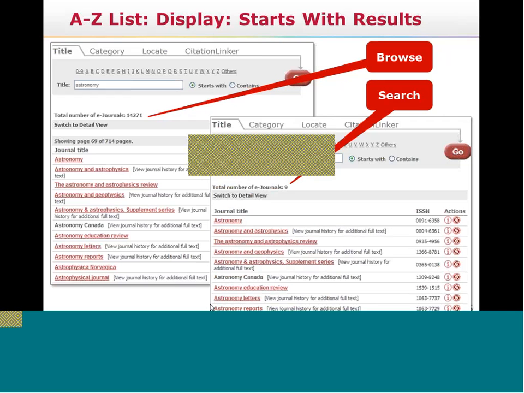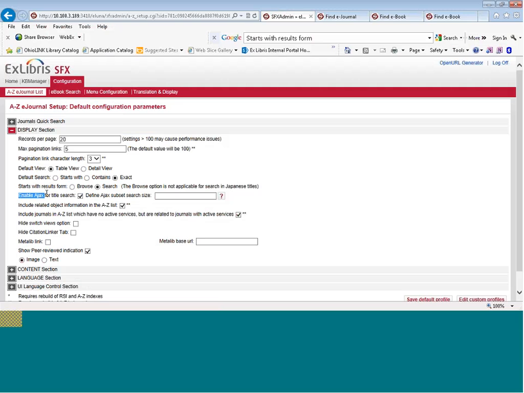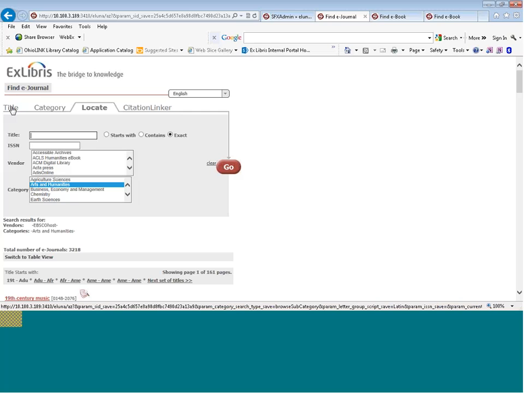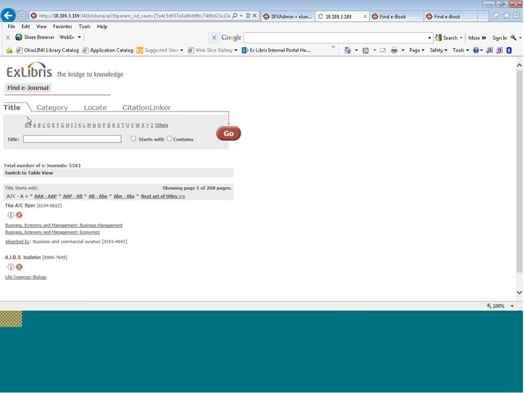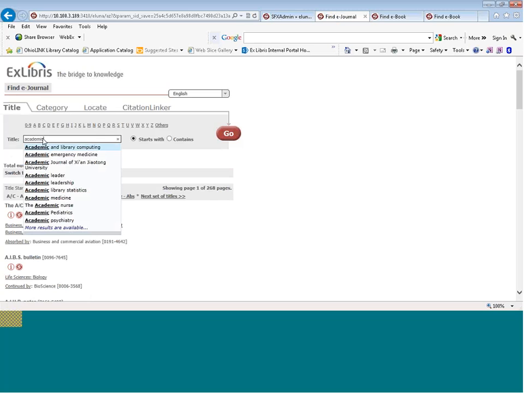The next option we'll take a look at here is enable AJAX for title search. Now this option enables an autocomplete feature. And actually let's look at this live. So from Find eJournal, I'm going to click on the title tab. And I'm going to start typing a title. And as I start typing that search term here, a list of possibilities appears below the search box. And as I continue typing, it will automatically refine that list.